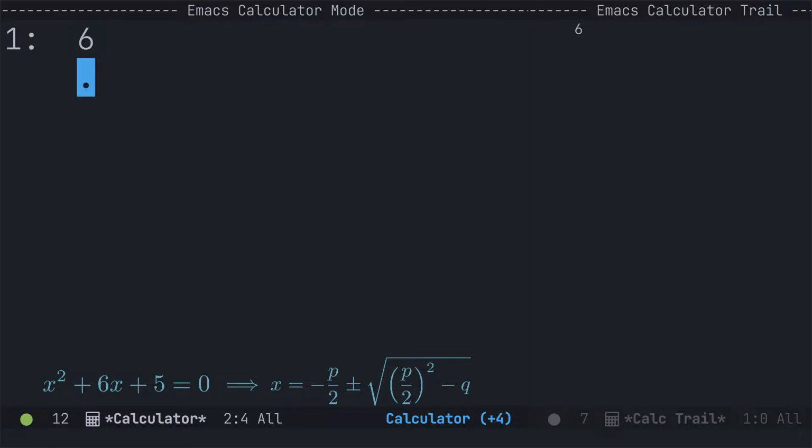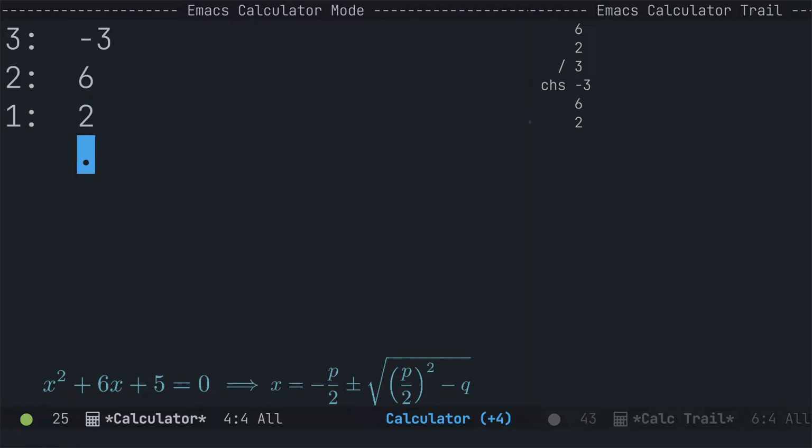So we're going to get started entering these operands. So we get 6 and 2 that we are going to find the quotient of, and then we're going to negate that result using the n key. Now we can move into the radicand where we are going to take 6 and divide it by 2 again. We are then going to square that result. Now we can enter in that operand of q, which is 5, finding the difference.